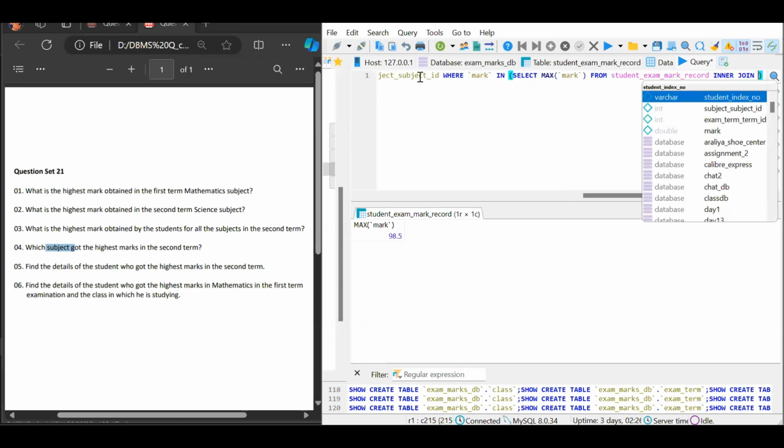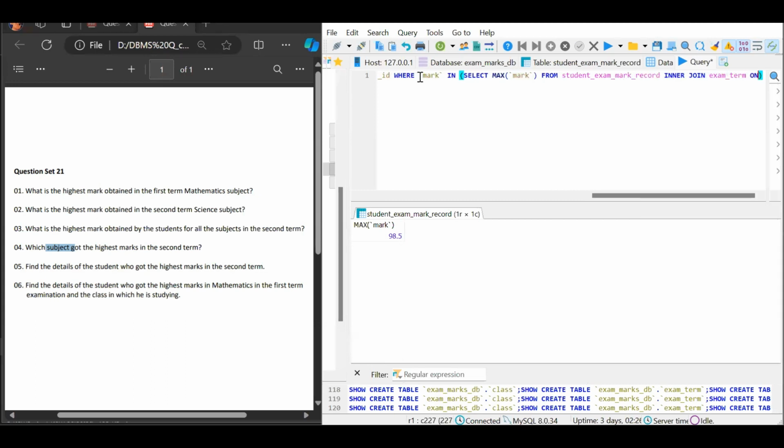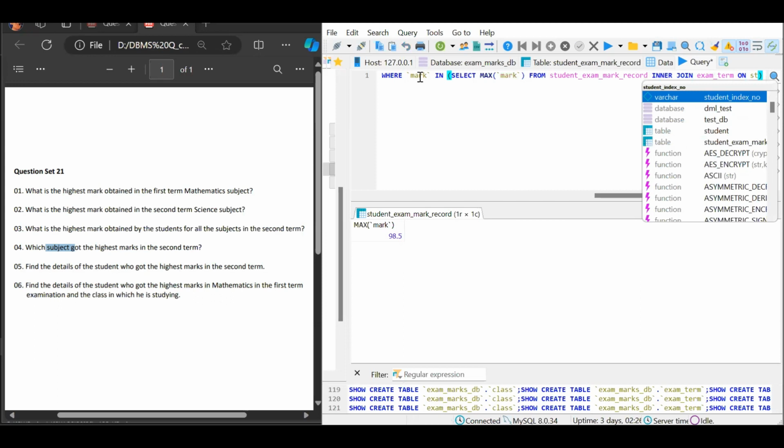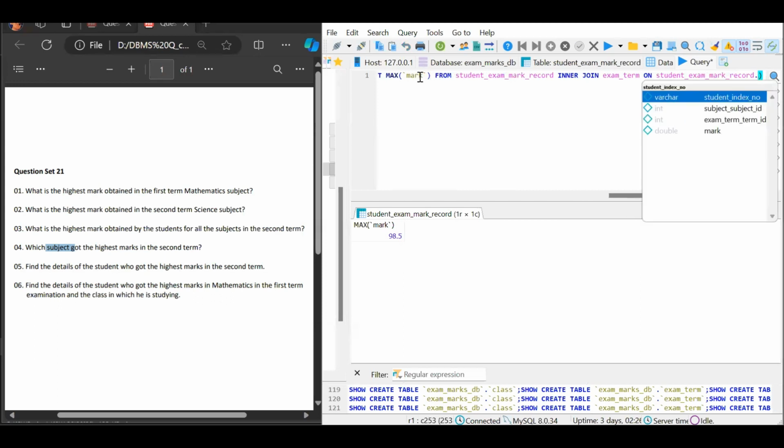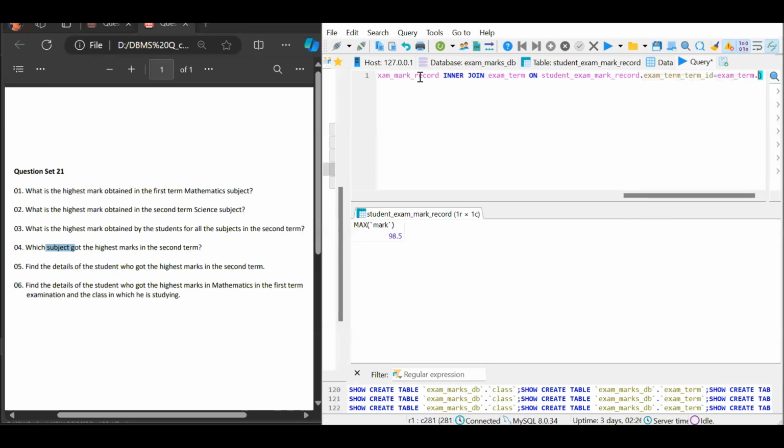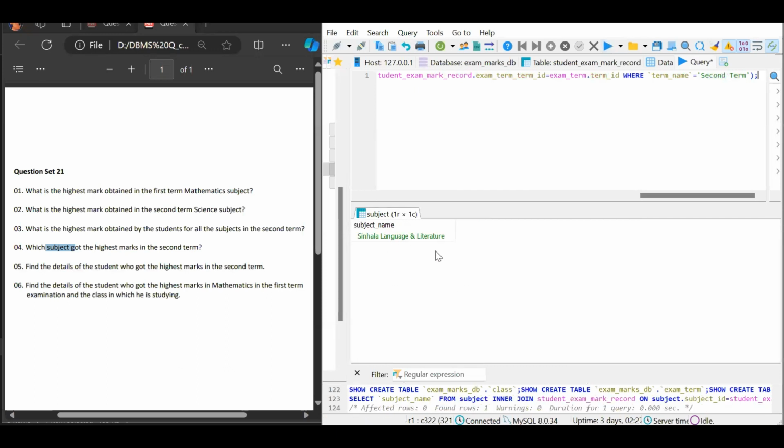and we can use the on keyword here, and then the student exam mark record table dot exam term id equals to exam term table dot term id, and then we can use the where clause here, and then we give the term name equals to, inside the quotation marks, second term, and then at last a semicolon. Then let's execute this query. So here the result is the Sinhala language and literature. It means the highest mark obtained in the second term is by the Sinhala language and literature subject.